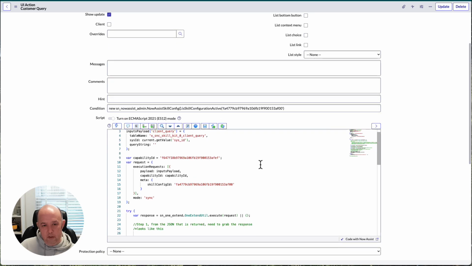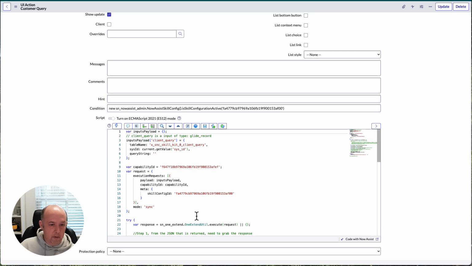Now, what we're going to do is scroll down. This part is out of the box. I haven't changed that. It's got the capability and skill config. When you're looking at the skill in the skill kit, you'll see in the URL at the top the capability ID. You'll be able to match those up, and you'll see how those have come together.